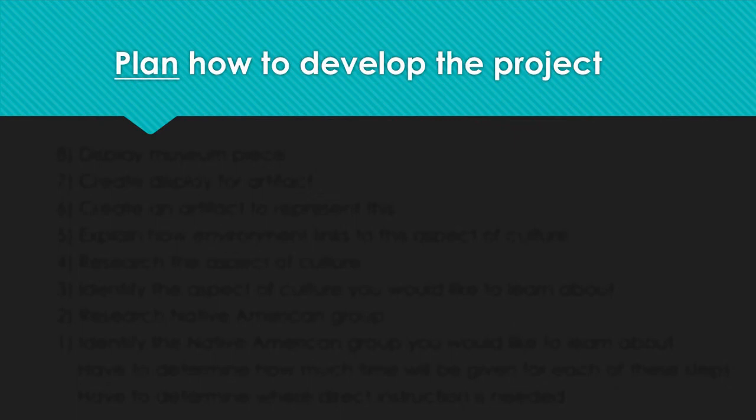So let me give you an example. If I were creating a unit on teaching students the different cultures of Native Americans and how their environment shaped their culture, let's say that I decide that my solution option is I want students to create a museum piece. So I would start at the end. They're going to display their museum piece. Now in a virtual setting, this means putting it online, whether it's having a video or a demonstration or a website that they've created, but they're going to display their museum piece. It's the end goal. So what do they have to do before they get to that part?